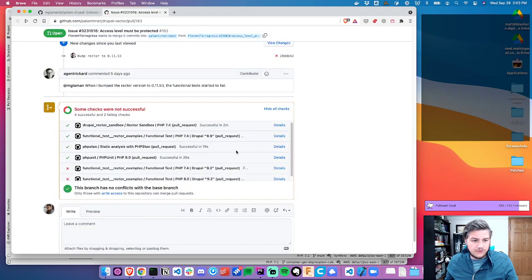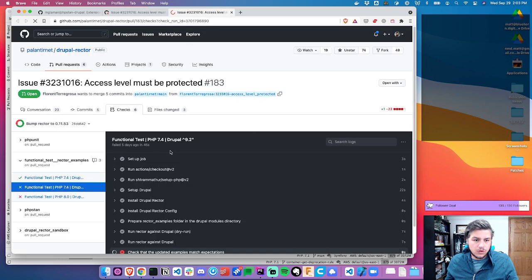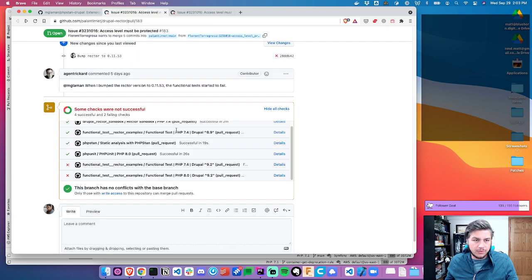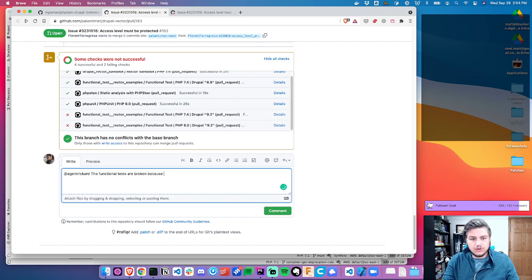But we have one failure now. When bumped to 11.3, where the PHPUnit rules are now adding does not perform assertions. So I'm just going to comment that. So to Ken, the functional tests are broken because PHPUnit rules in Rector were updated to add no assert annotations automatically. Kind of cool.